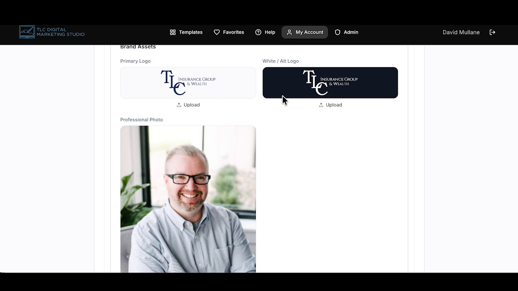If you don't have one, a really easy trick: upload your current logo into AI. It could be ChatGPT, it could be Claude, it could be Google Gemini, and just ask AI to create an all white version of your logo with a transparent background. It should do that pretty quickly, and you can download that and have that ready to go.